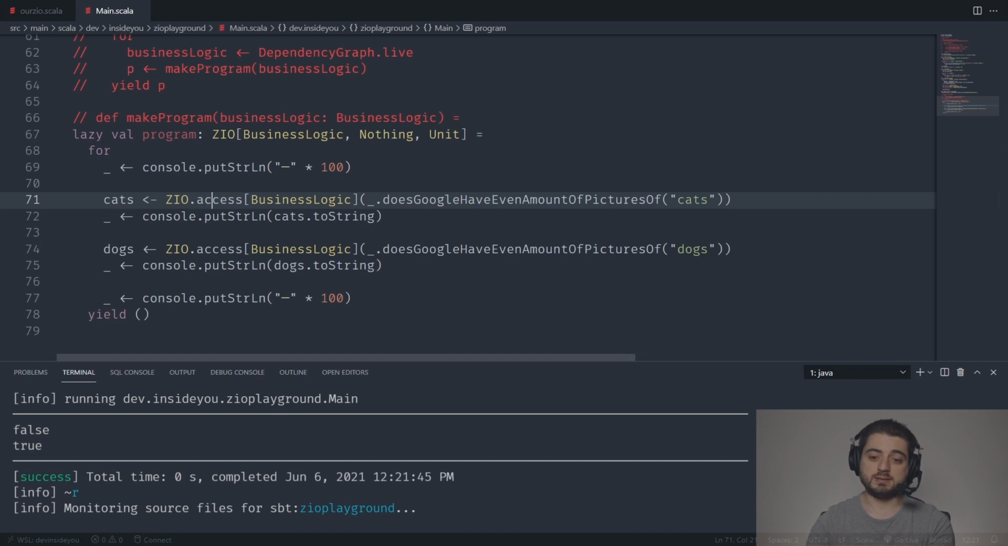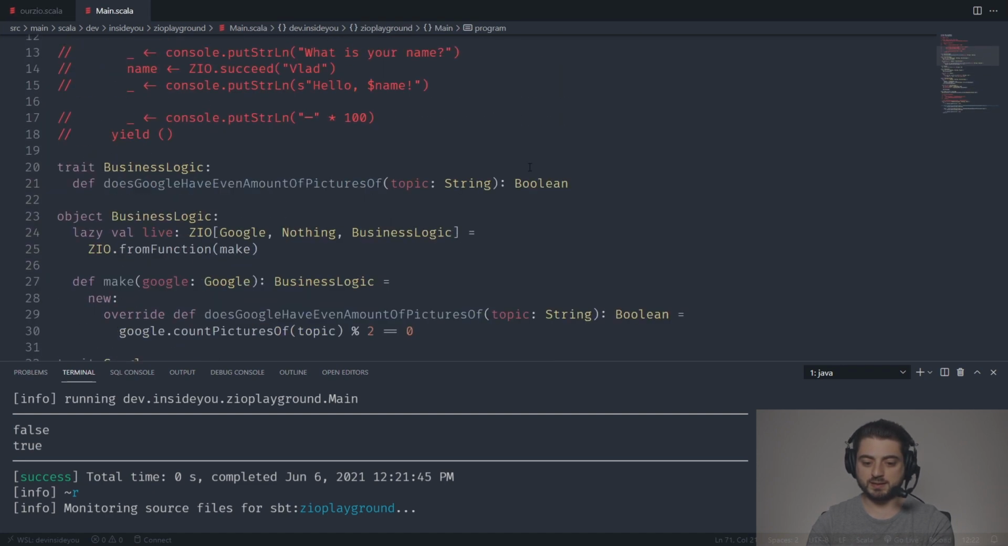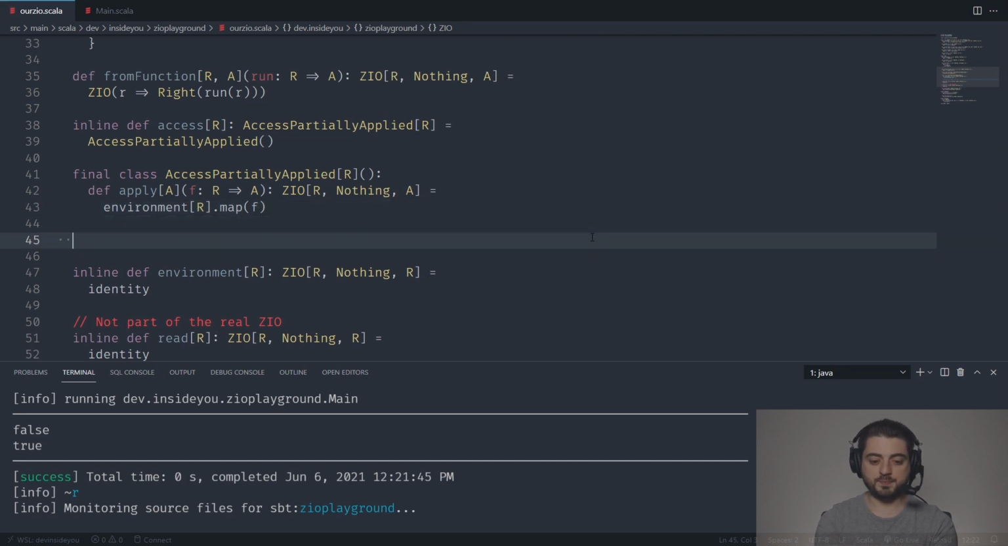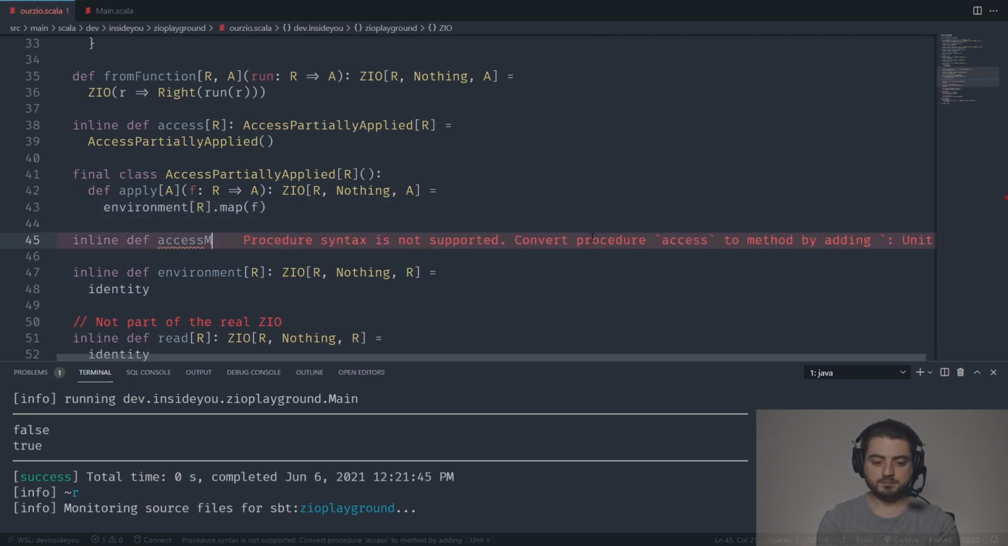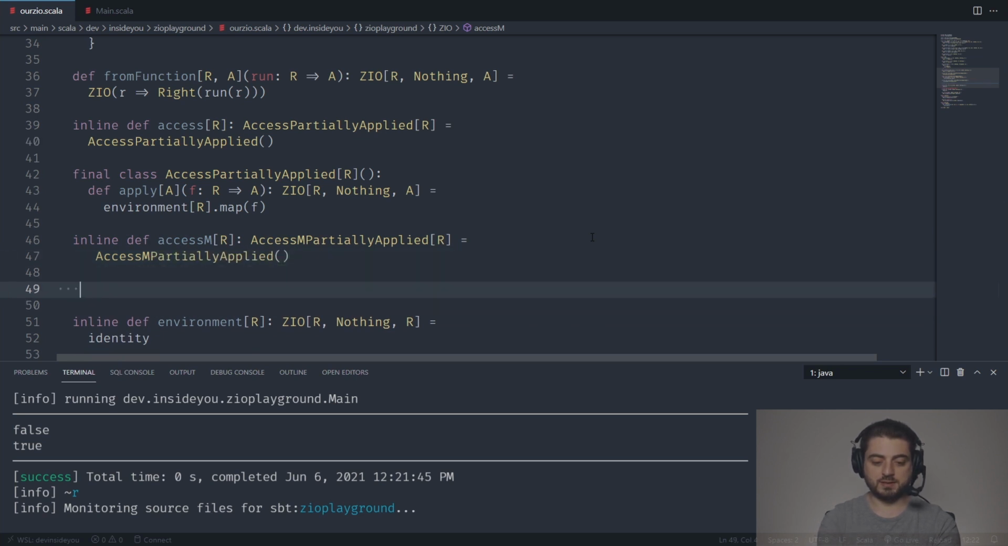Now, we're still not done, but let's already introduce AccessM partially applied. In a second we're going to rewrite this thing in such a way that these functions actually return a ZIO, this one and this one, and we're going to need a function that delegates to flatMap instead of map. So let's put it down over here. We're going to call it accessM, probably for monad, AccessMPartiallyApplied. That's how it's called in ZIO, I believe. It's going to be a tiny class over here.